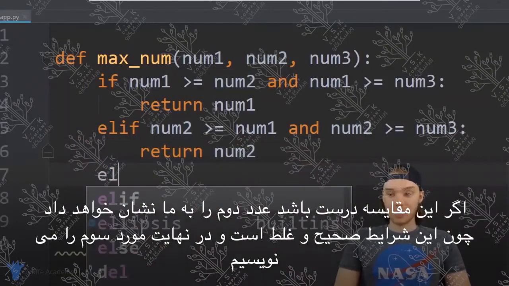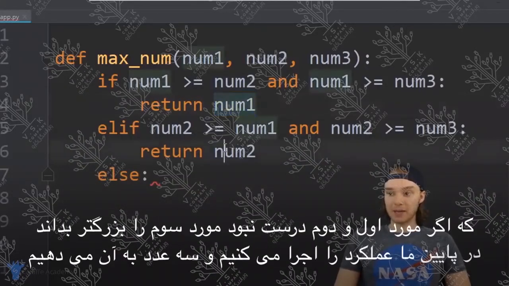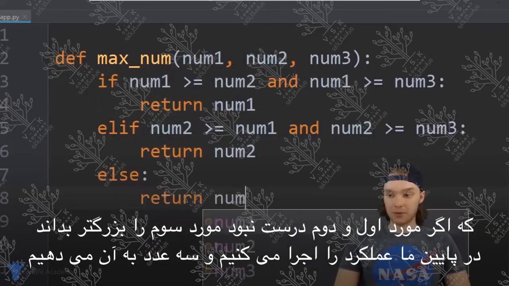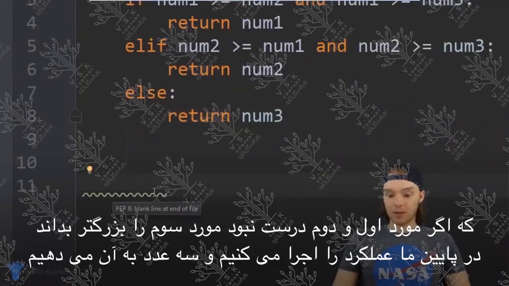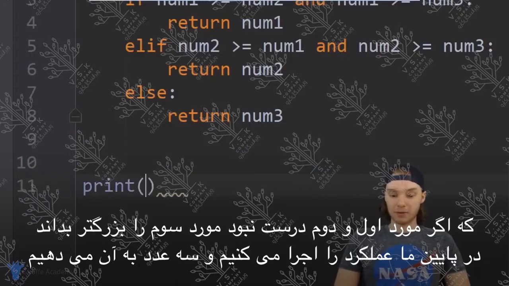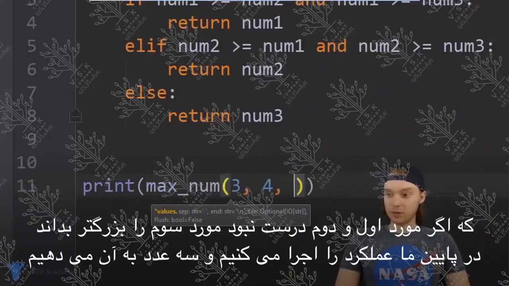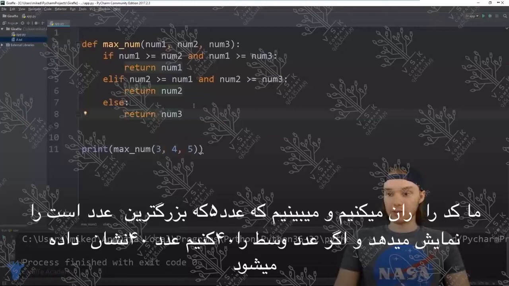And then finally, we can just say else. So if num1 isn't the biggest and num2 isn't the biggest, then we can pretty much assume that num3 is the biggest. So now we have our function. So down here, I'm actually just going to call this function. I'll print out the result. So I'll say max num, and we'll pass in like 3, 4, 5. So we're basically calling that new function that we just made.